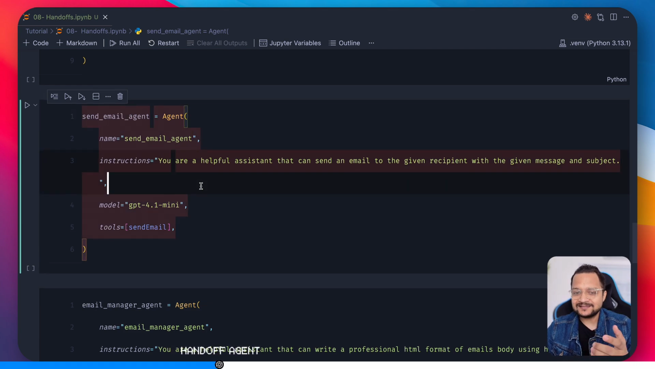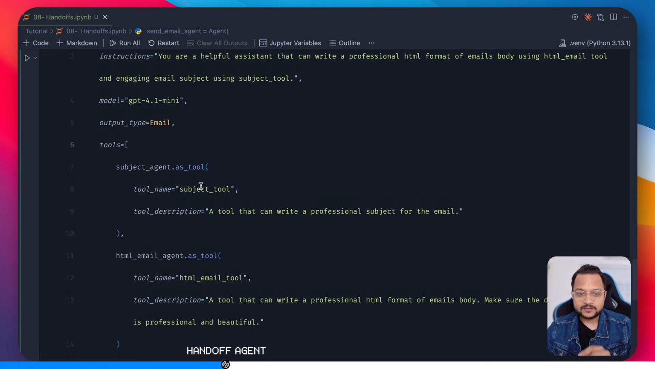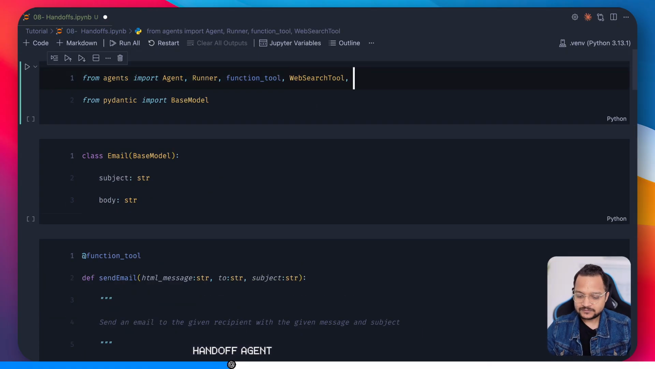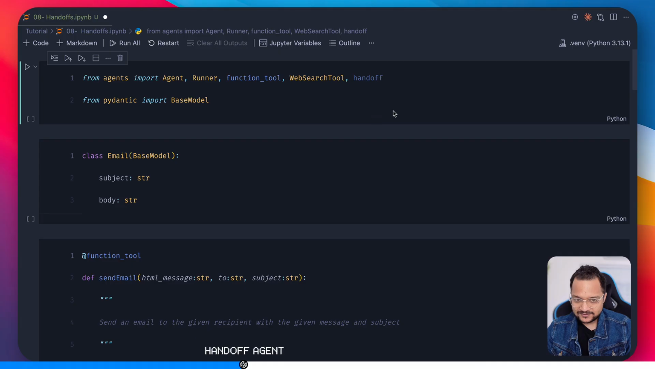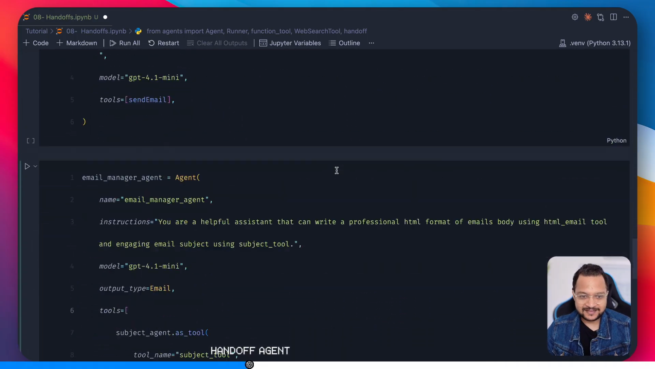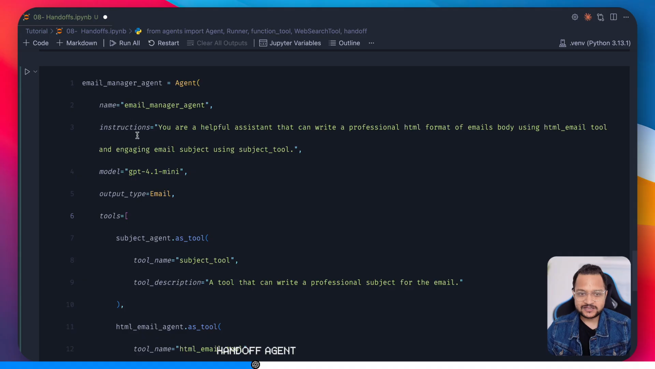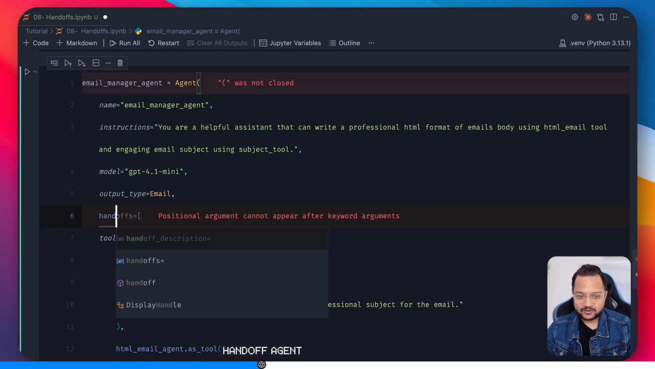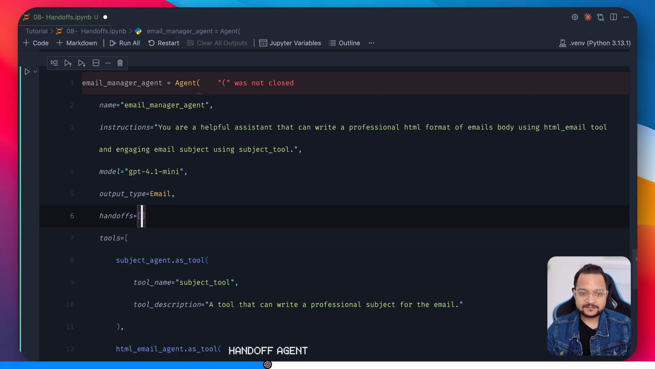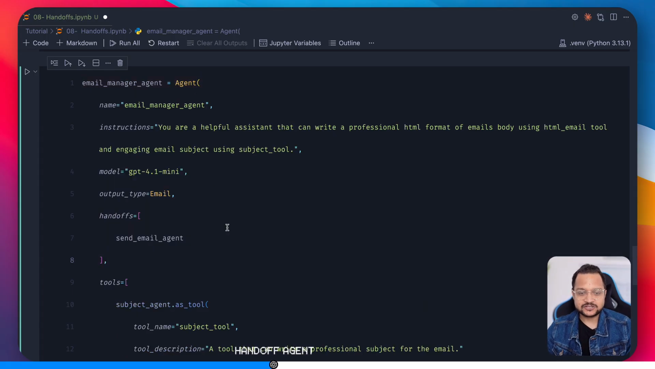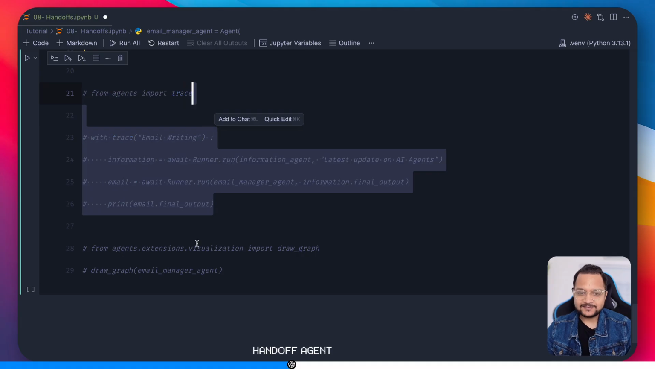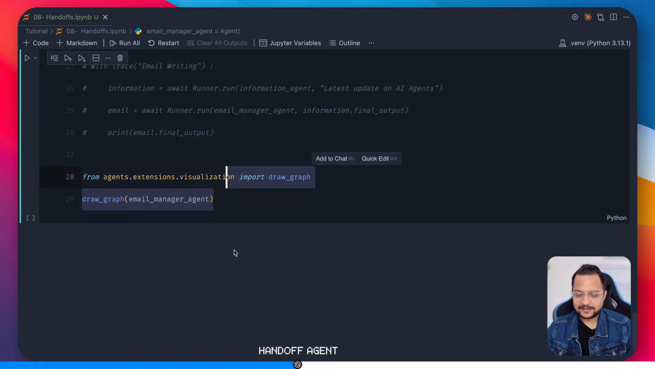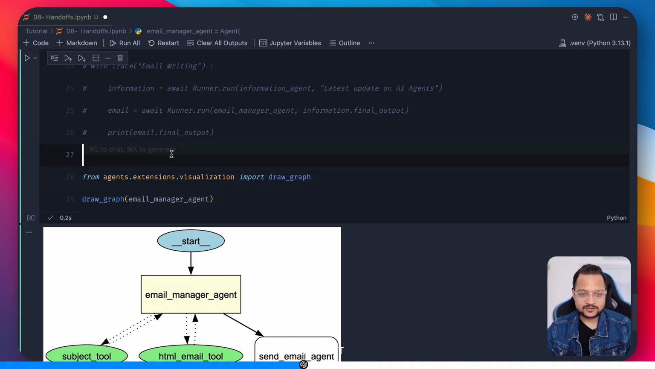How do we delegate the task to this send email agent? Using the handoffs. So remember, we have imports at the top, so I just say handoff. Once we have this handoff imported from the agent, once again go on our email manager, we can say handoffs is again this agent. Wow, that's so simple. This is how it is working. And now, before actually running it, let's do some visualization. And I should run everything from the start, and cool.